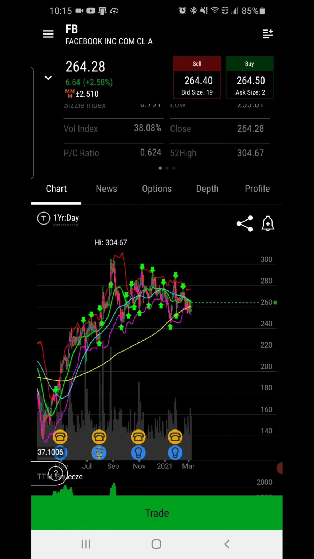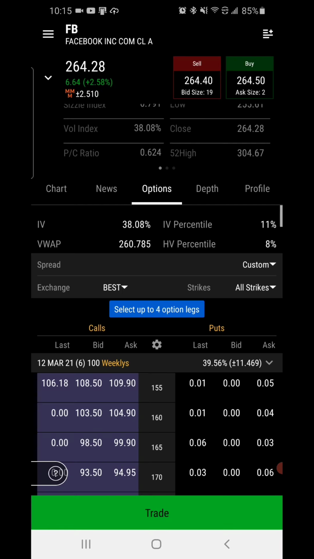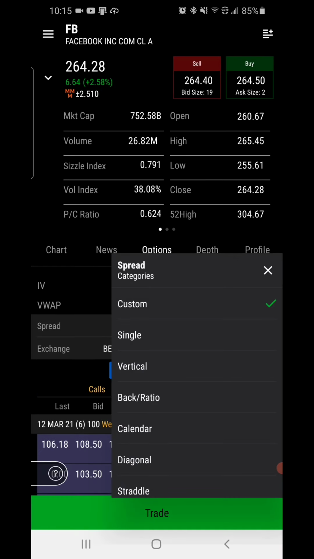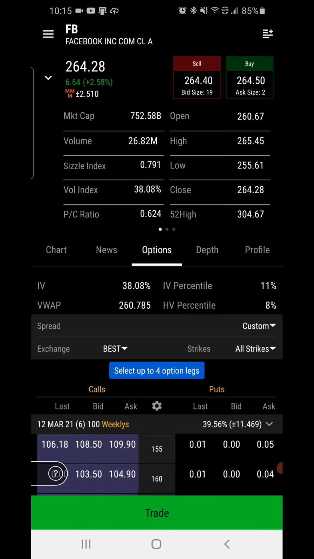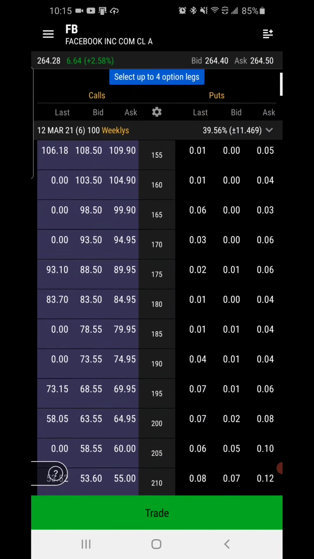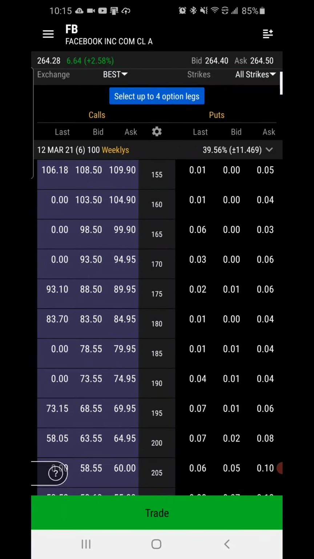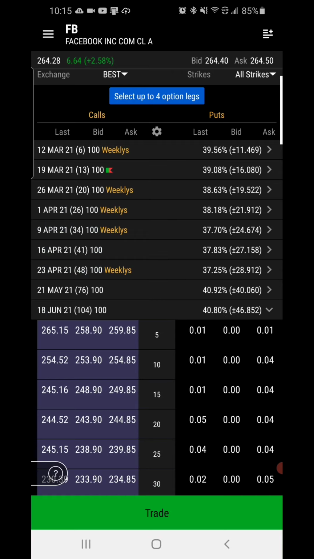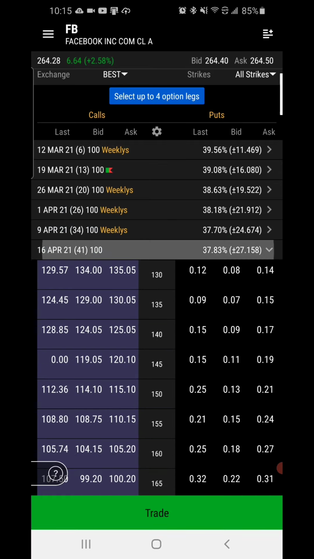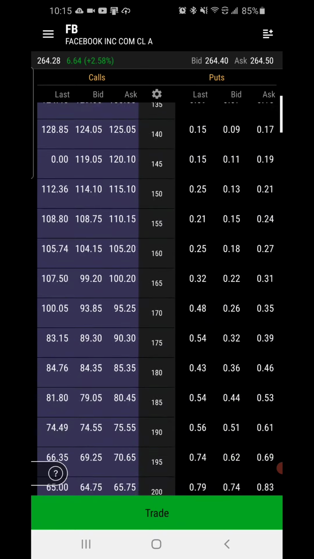If you go to the options tab, you want to make sure that the spread type, this is the easiest way for me, it gives you the most flexibility. You want to make sure the spread type is custom, and then you can select up to four legs on the mobile device. And so let me look at my different expiration months. So if I go to the April expiration, expand that.